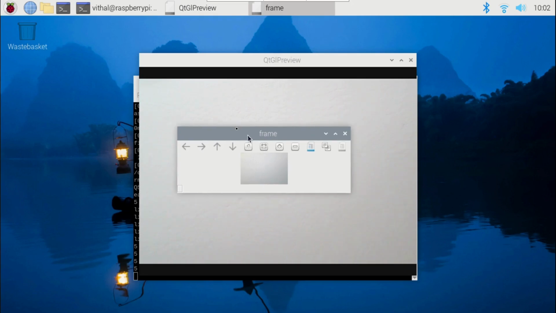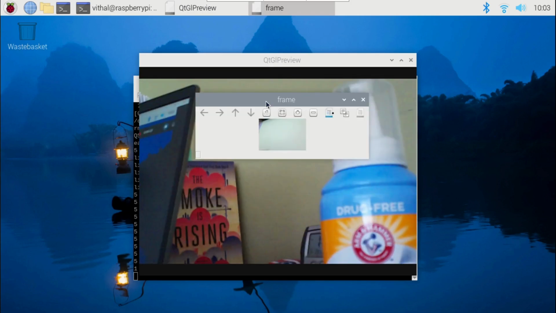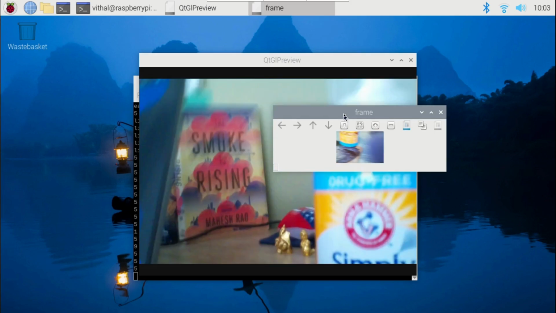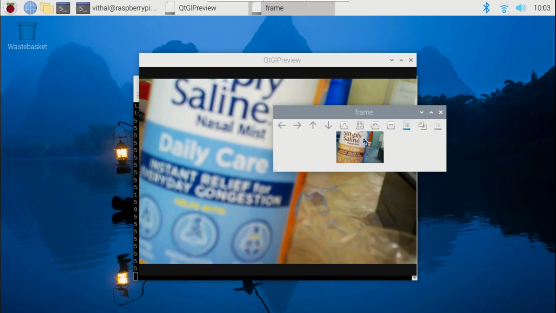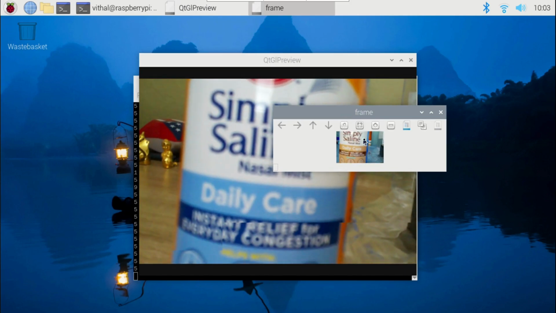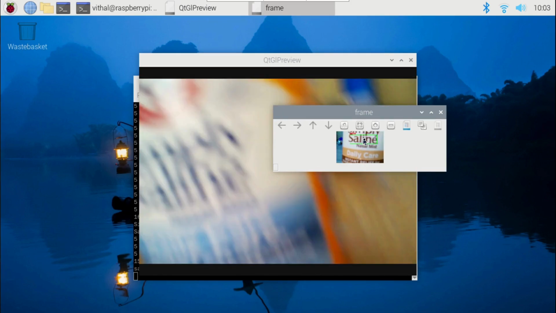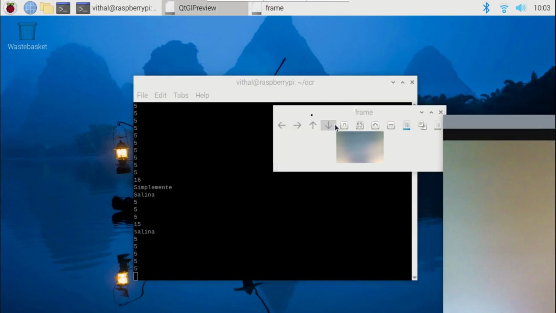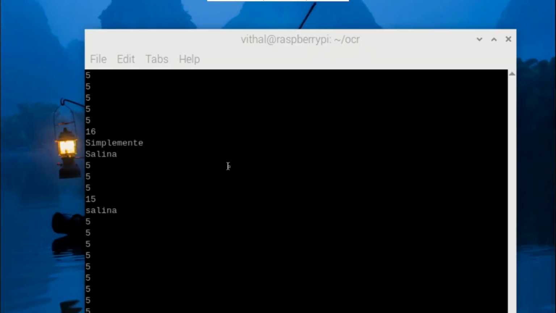But the really important part here is the frame, because this is supposed to recognize text and characters, and the frame will actually show you whether or not it's actually recognizing characters. So first, I'm focusing on this bottle called Simply Saline. Just look closely at the frame, and you'll see. So it kind of recognizes the word saline. So it does take a little bit of time, but as you can see in the actual program itself, it translated simply saline into simplemente salina, which is correct.